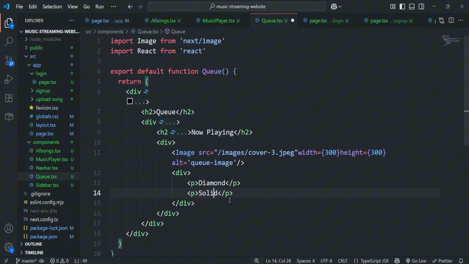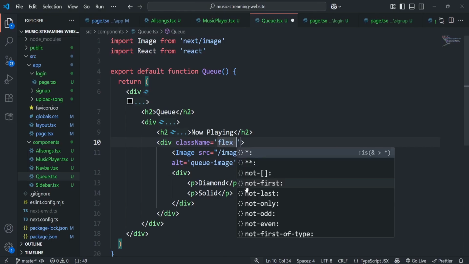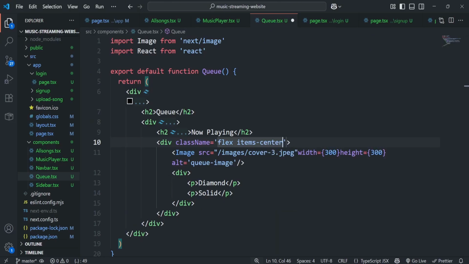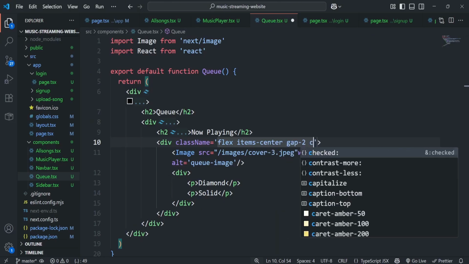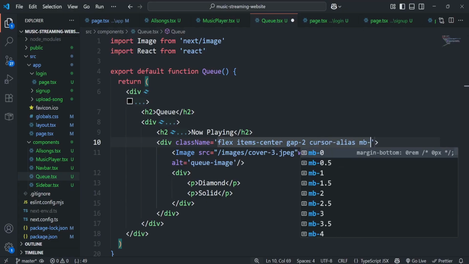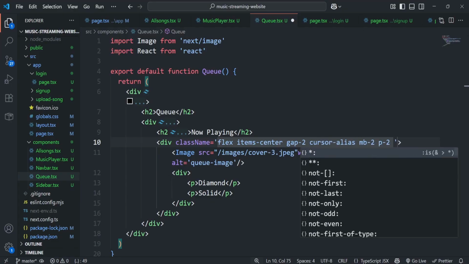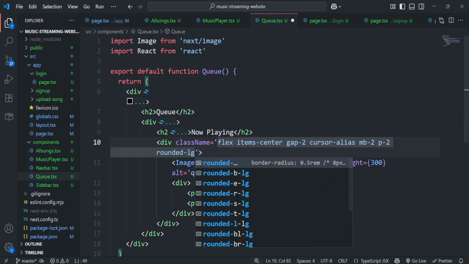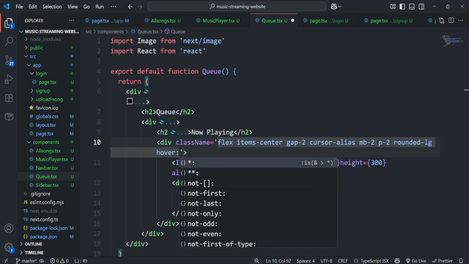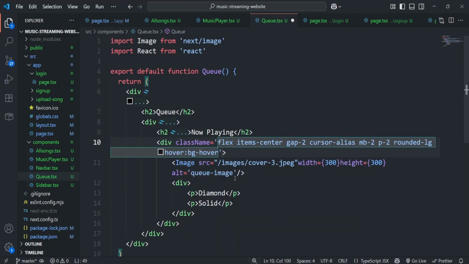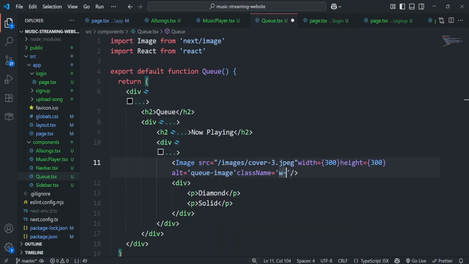I'm going to add some Tailwind classes to this. I'm going to start with the div container. I'll give this a position of relative, a display of flex, items center, gap of 2, cursor of pointer, margin bottom of 2, padding of 2, rounded of LG, and a hover color. When we hover on this, I want to give this a BG of hover. And for the image, we're going to give the image a width of 10, height of 10, object of cover, and a rounded of MD.